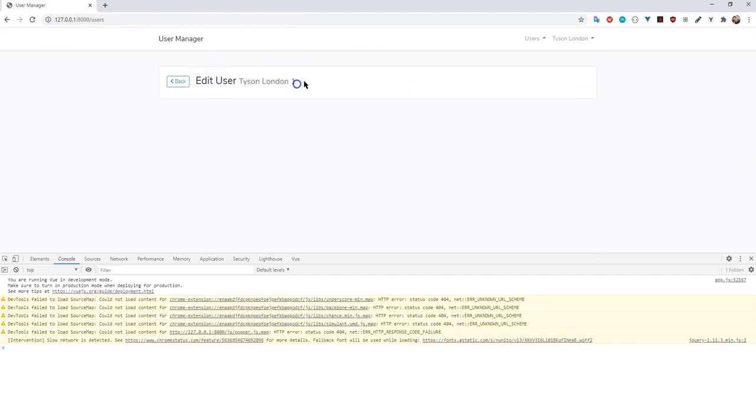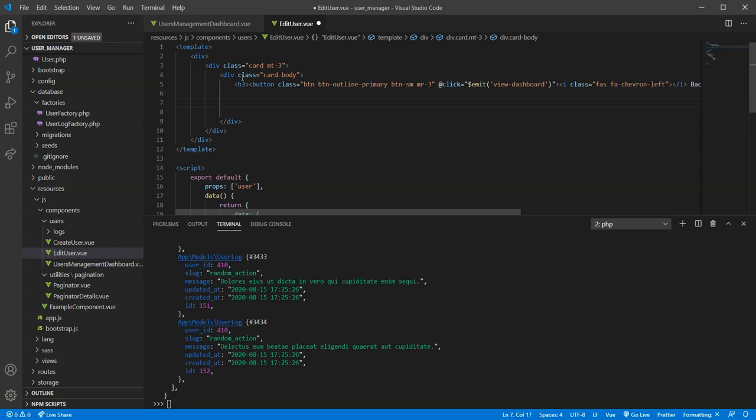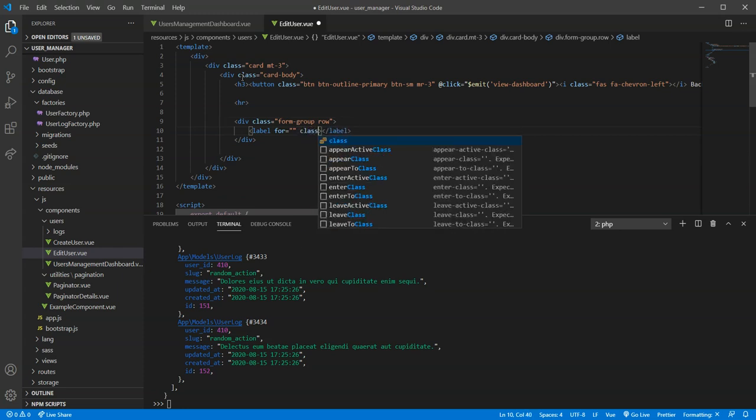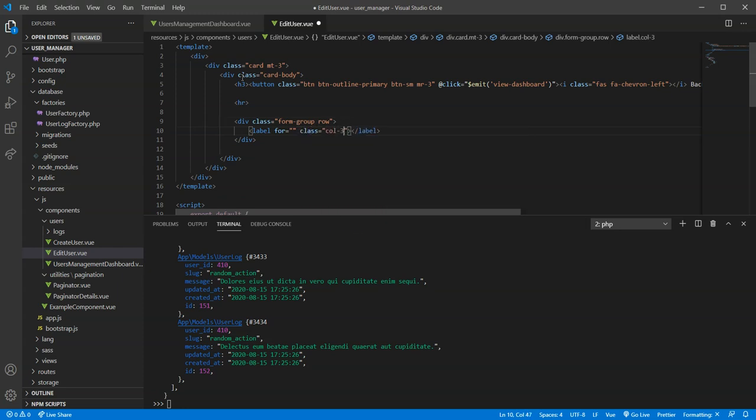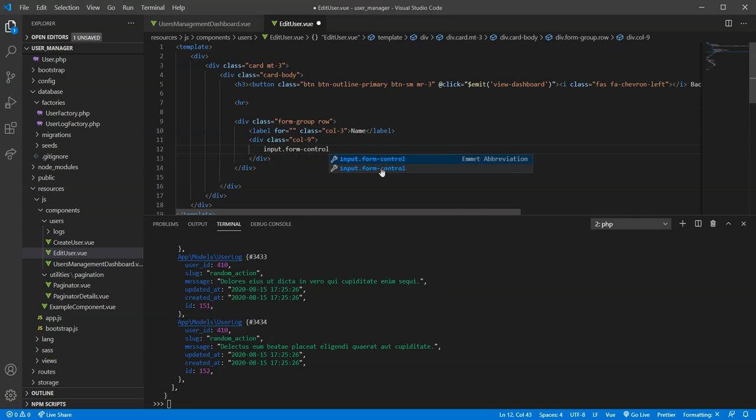Okay, great. Now what we can do is we'll put a little horizontal rule in there so that we can break up our content a bit. So HR, and then what we want to do is we'll say form-group.row. We'll say label. We need to add a class in there of column-3. And we'll say name. And we'll do column-9, and then we'll put an input in here of .form-control. But we'll also add v-model is going to equal name, and that works for me.